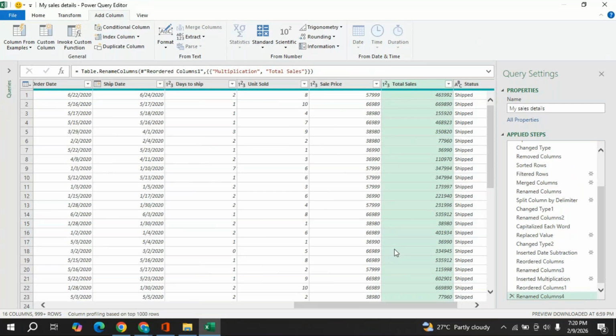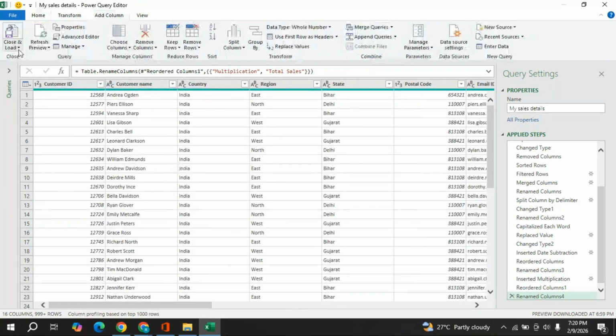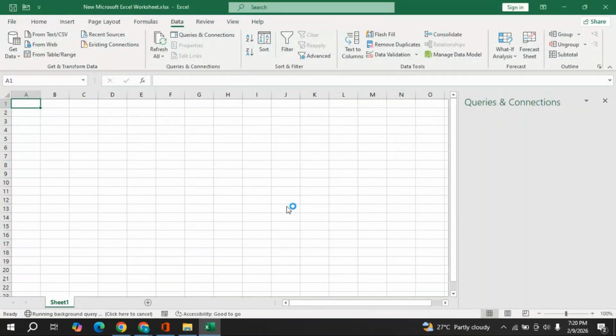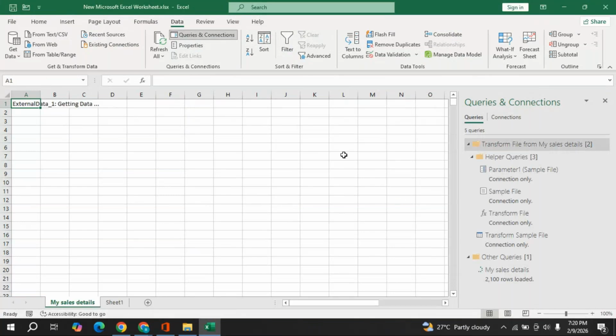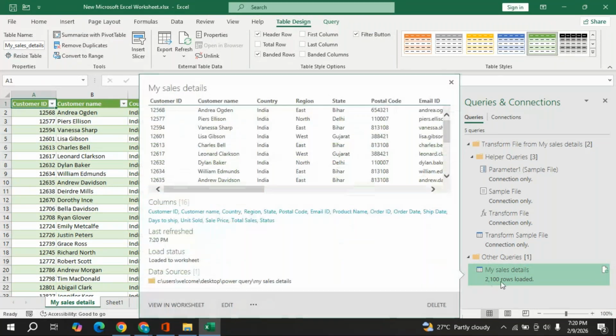Now this one is done. I have done everything with my data cleaning and data transformation. Now I'll come to Home and click on Close and Load. Once I select this Close and Load, you can see my data is brought back to the Excel workbook where I started my Power Query. Now you can see it is showing there are 2100 rows.